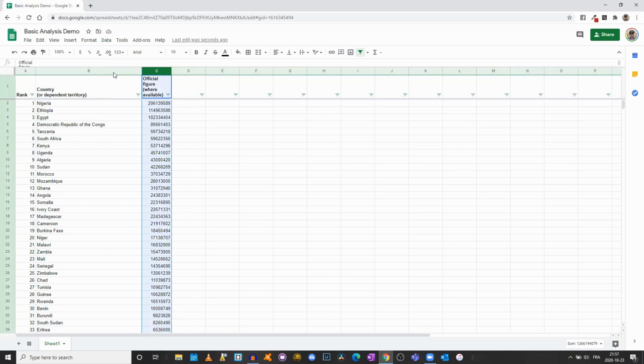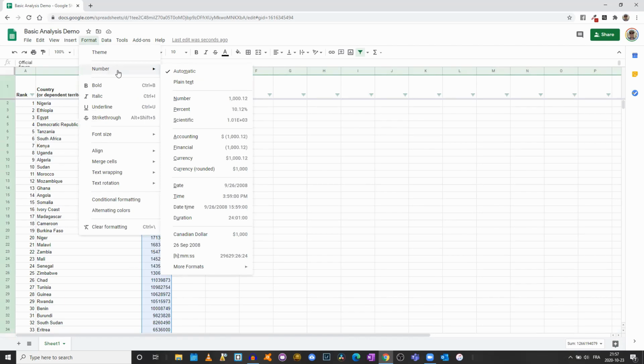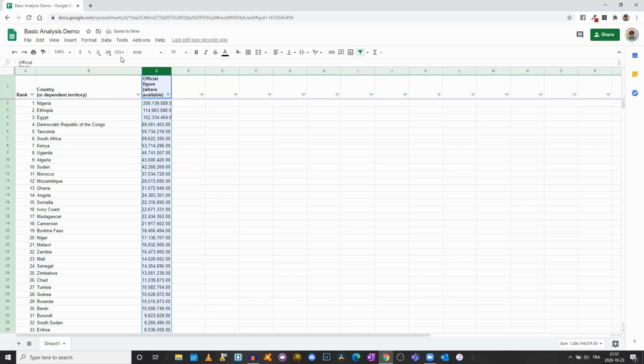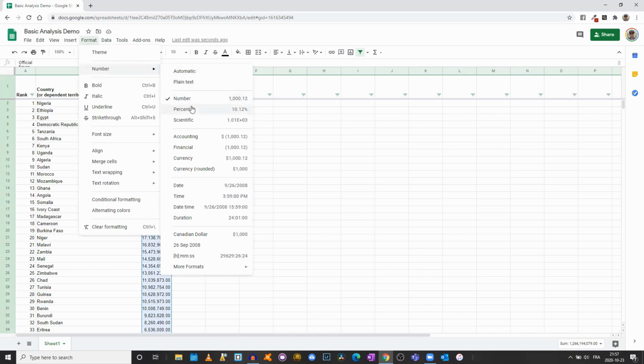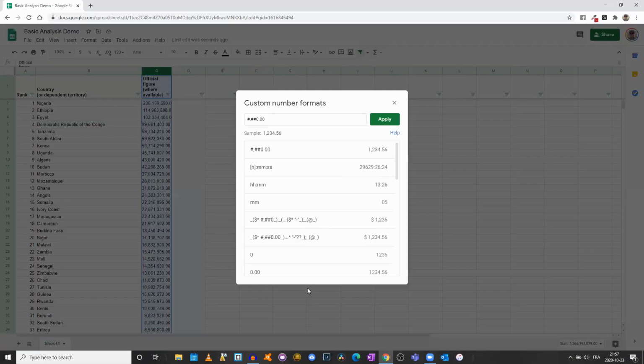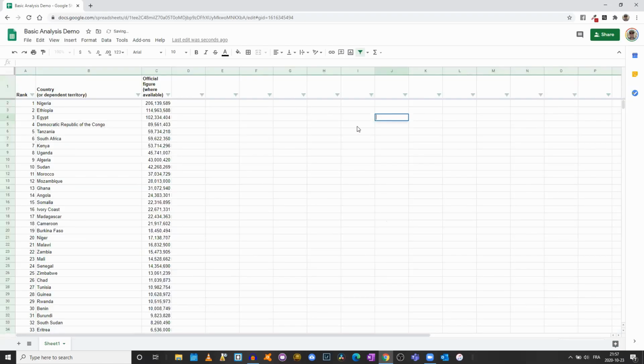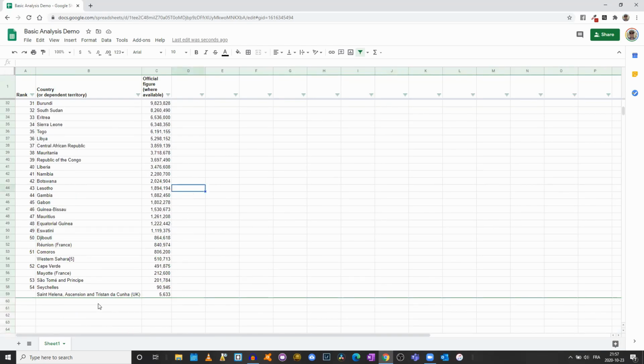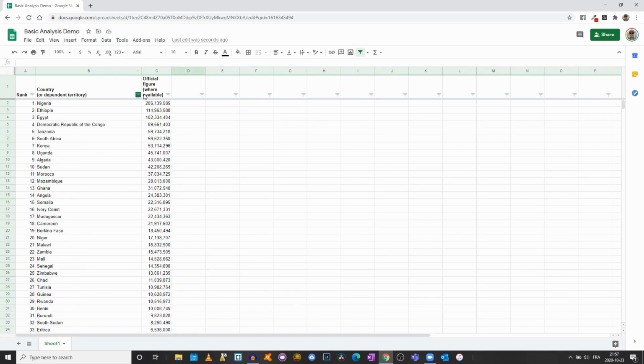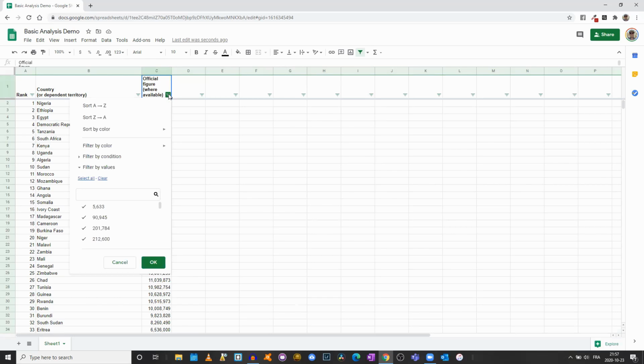So I'll select it and I'll click on Format, Number. And I will tell the system that we're dealing with numbers. Then I have decimals. I don't need those. So I will come back here, numbers, and I will click on more formats, custom number formats, and I will remove the decimals. There we go. Because we're dealing with population numbers, so there are no decimals, right? Sounds much better.